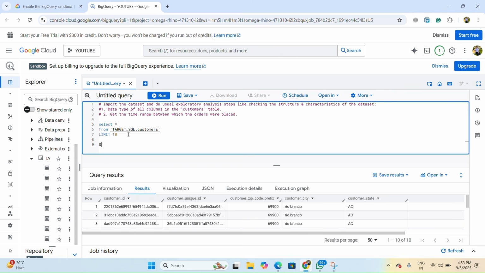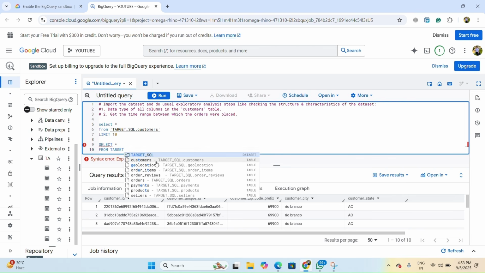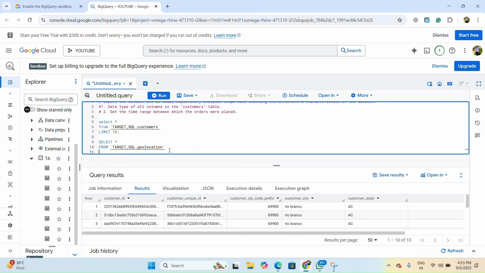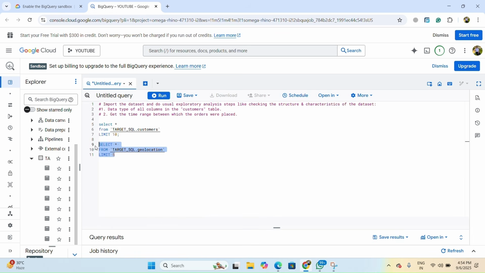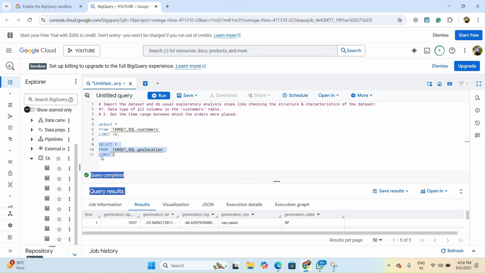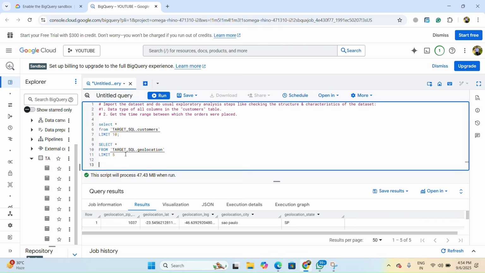Now if I just want to explore my target, let's say geolocation, I'll just end it with a semicolon. And I'll just apply the limit 5. Okay, so if I just run my second query, you can see all the details about the geolocation zip, as we have already explored all of these here. So that's how you can explore each of these.